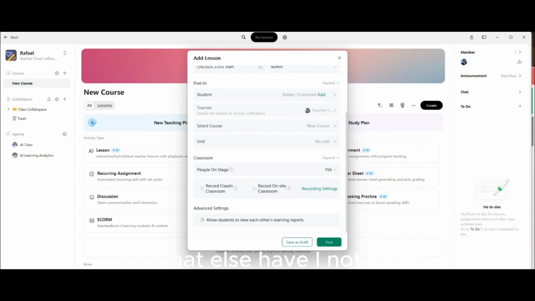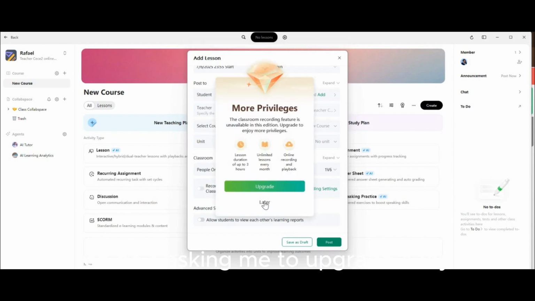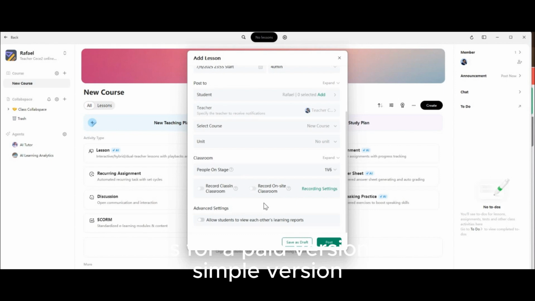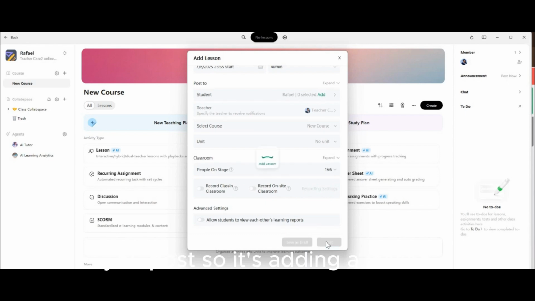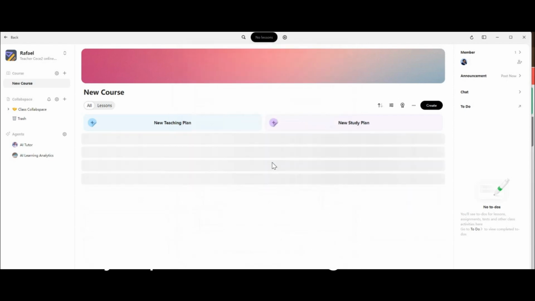Okay, what else have I not done? So if you want to record the class, record class in classroom, you can click on this. Oh, it's asking me to upgrade. I think this is for a paid version. So for a simple version, I think these are the most important things. So when you're done creating, the next thing you do is to post. You post.